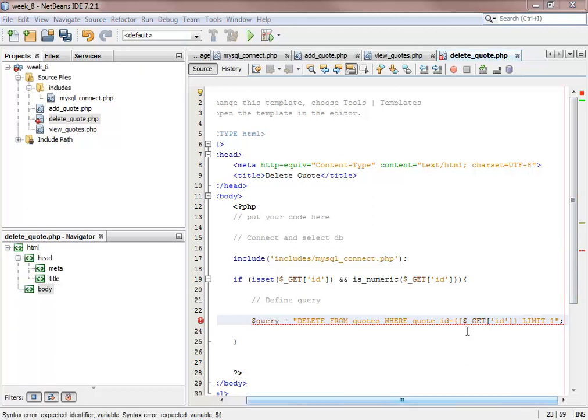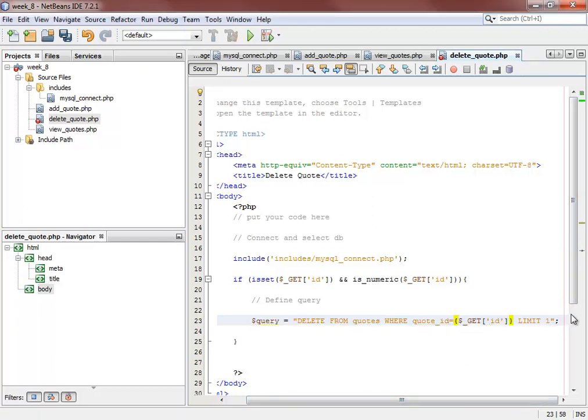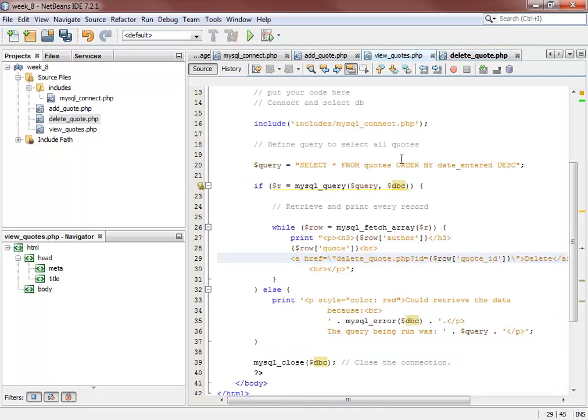Okay, the typo that I had here is they just had an extra bracket. I didn't see that, so block that out. All right, so I have my query set up, and then I need to run my query, and then I need to report on the result here. Now, the thing is, since I've limited this to one record being deleted, it should only delete this ID that was sent from view quotes here.